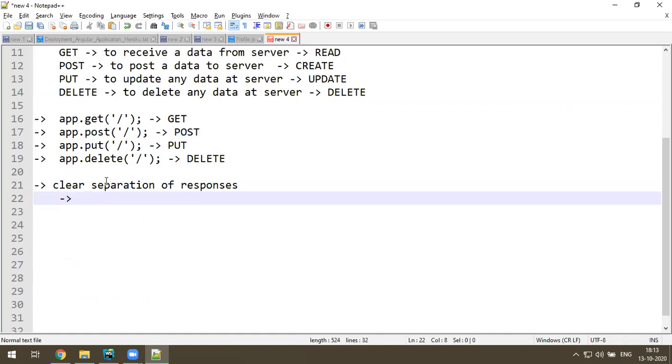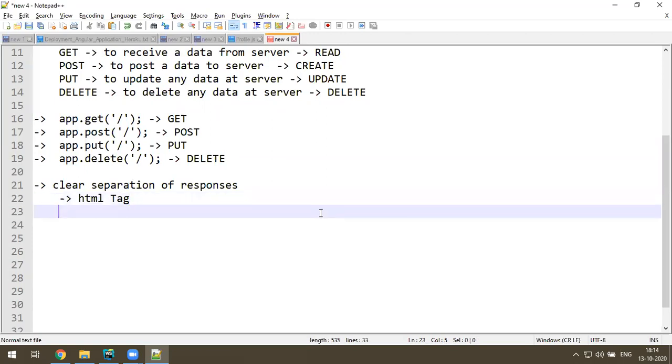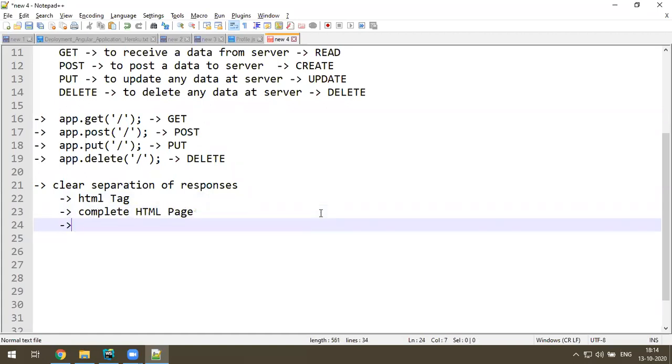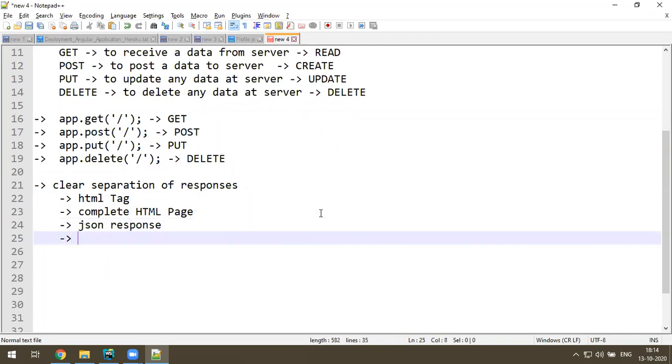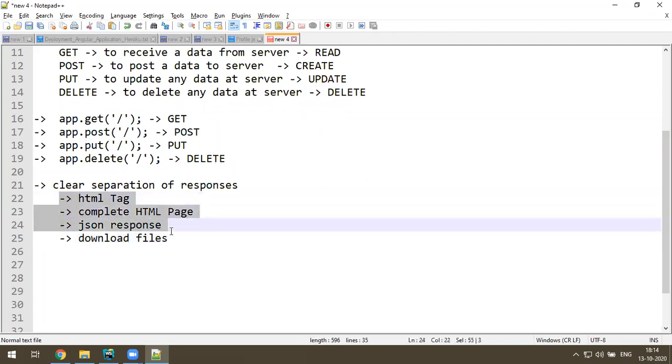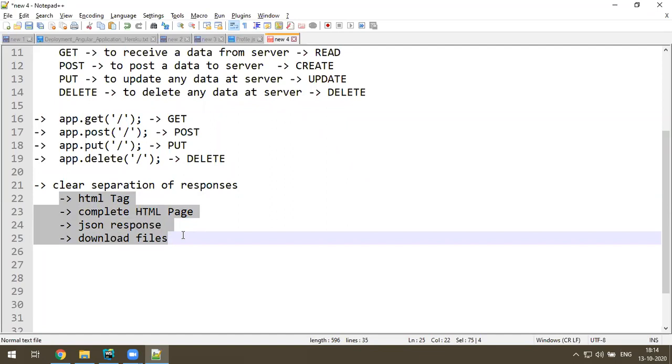Generally, you receive an HTML tag, just like we made initially when we were discussing Node.js. This HTML tag has been written from the server. You can write an HTML tag or a complete HTML page from the server, or you can send JSON. 99.99% of the time we use a JSON response. Also, we can download files from the server. So we have these different types of responses coming from the server.